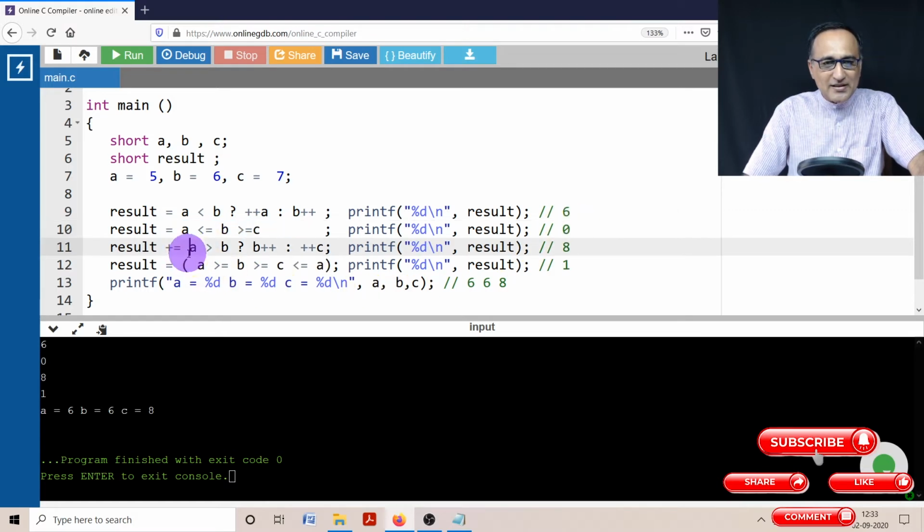Now let's take a look at this particular expression. Here A is 6, B is 6 because after this A value changed. Now first you're taking the result of this ternary operator and adding it to result. Since this is a shortcut assignment operator, first it will evaluate this ternary operator. Now is 6 greater than 6? It is false. So what is the value of C? It is 7. So plus C, it becomes 8. So result was 0 in this previous step. So 0 plus 8, so result is 8, and 8 gets printed here.